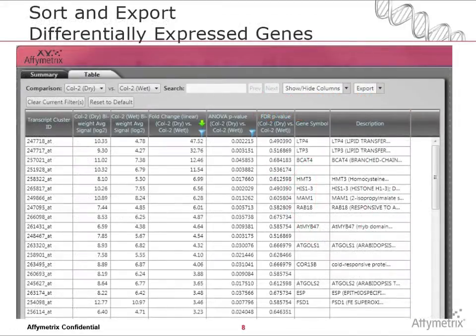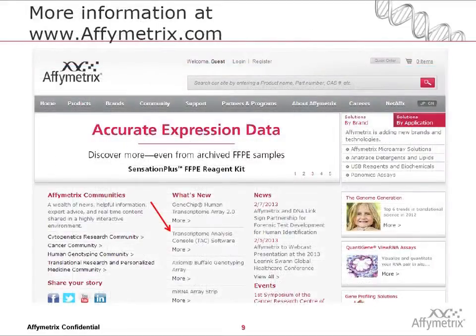Really, what we're trying to do over here is try and get to your answers as quickly as possible. Once you have selected your genes, you can sort and export those differentially expressed genes into Excel or any other software. The software itself is available on our web. If anyone has questions, please visit our booth. There will be people there to show the software as well as answer any questions that you may have on this.